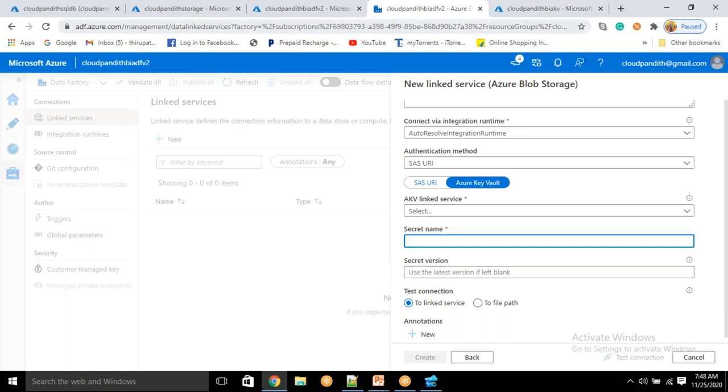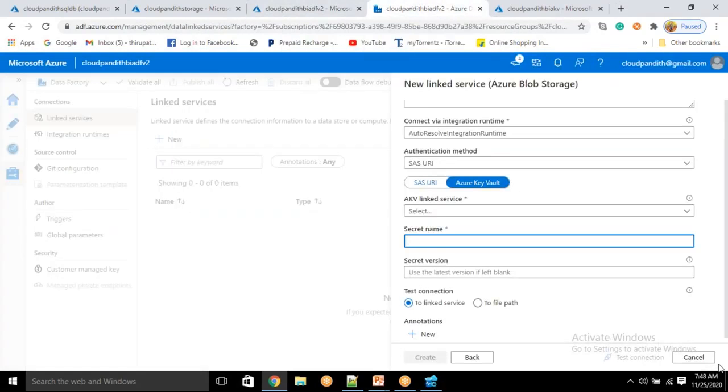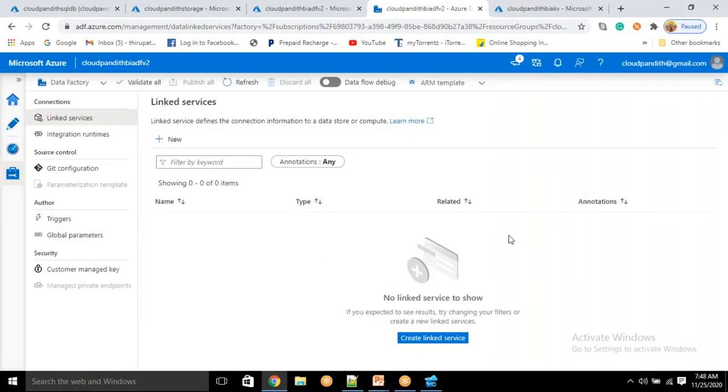Fine. Now we'll do one thing. Let's cancel this. Now you understood, right? You need two things to create a linked service for Blob and database with Azure Key Vault. You need to have an Azure Key Vault linked service first. Second one is the secret name. So before you get all those things, let's try to create a linked service for your Azure Key Vault.